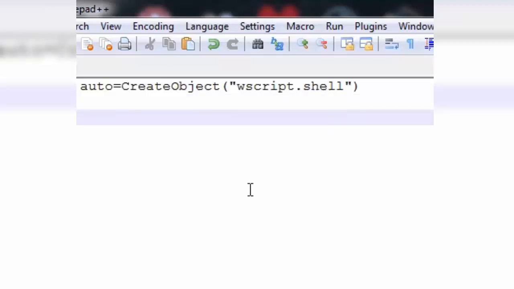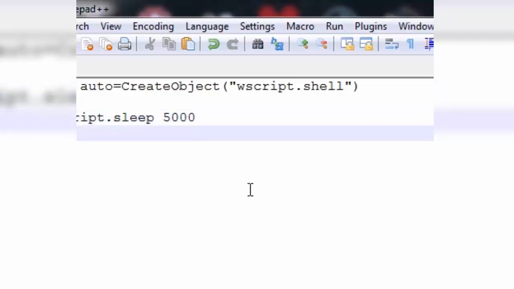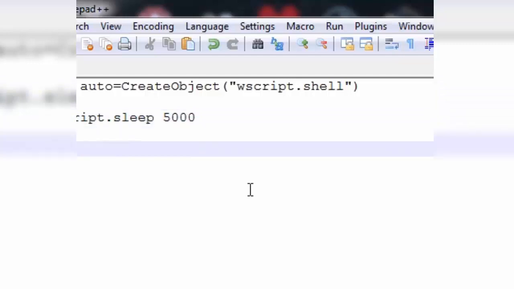Then what we're going to do is make it wait a bit. So basically, when you run the code, you have a bit of time to move your mouse and click on where you want it to type. So we're going to go wscript.sleep, space, 5000. This is in milliseconds, so it's going to wait 5 seconds, and then it'll do its thing. So that's wscript.sleep.